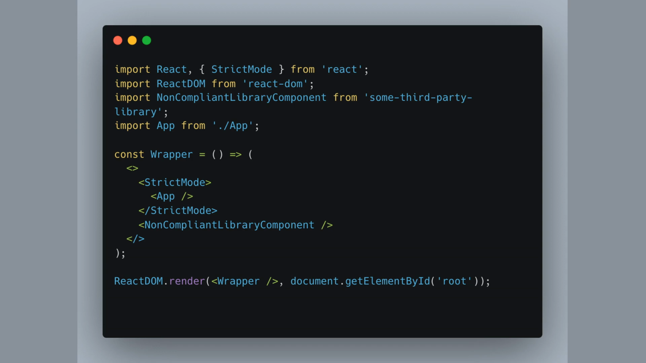Hey, have you ever run into issues using some third-party libraries with React's strict mode? Strict mode is awesome for catching bugs early in development, but it can cause trouble with some libraries that aren't prepared for its extra checks and re-renders. Let me show you a workaround. If a library component doesn't play nice inside <StrictMode>, you can simply render it outside, like this. Just isolate the problematic component, and everything should work smoothly without losing the benefits of <StrictMode> for the rest of your app.